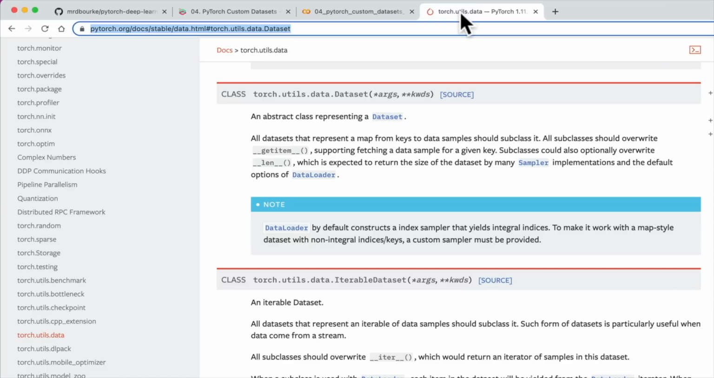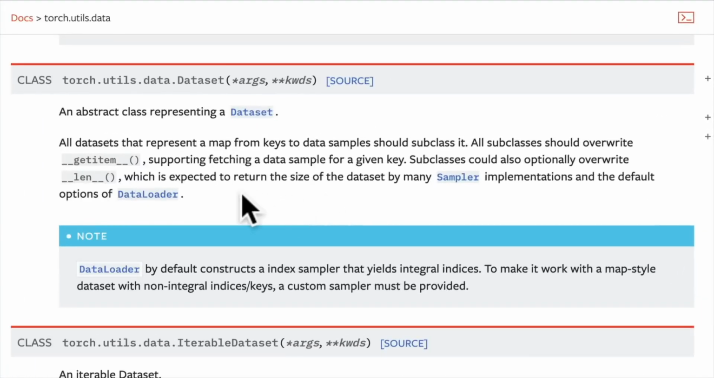And if we go into the documentation here, there are a few things that we need to keep in mind when we're creating our own custom dataset. All datasets that represent a map from keys to data samples, so that's what we want to do. We want to map keys, in other words, targets or labels, to data samples, which in our case are food images. So we should subclass this class here.